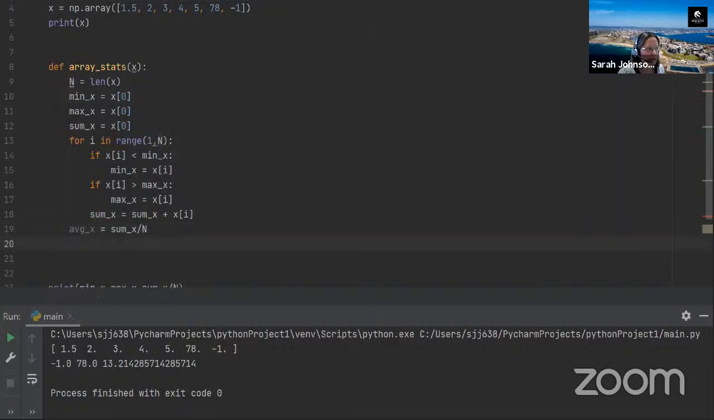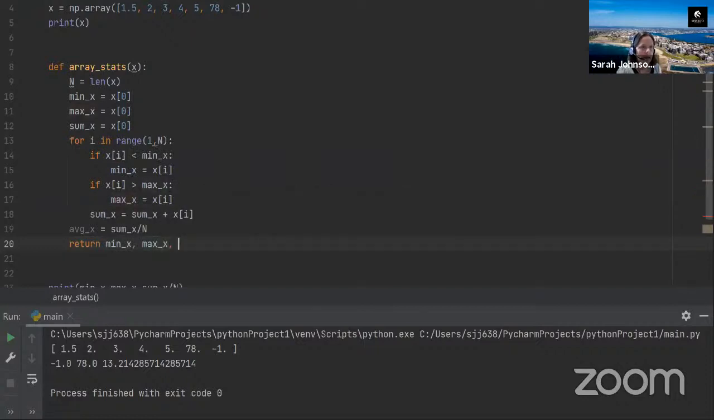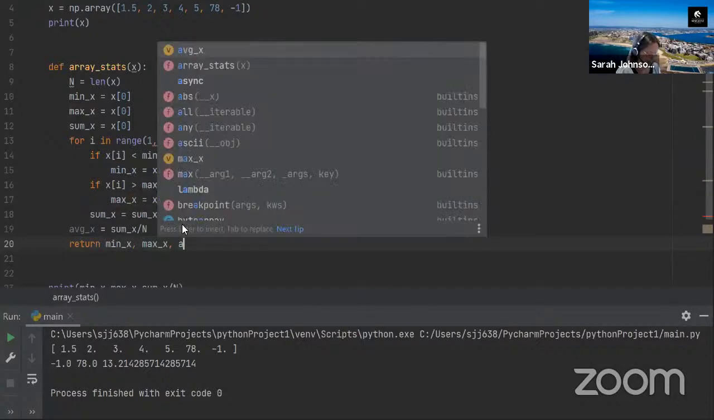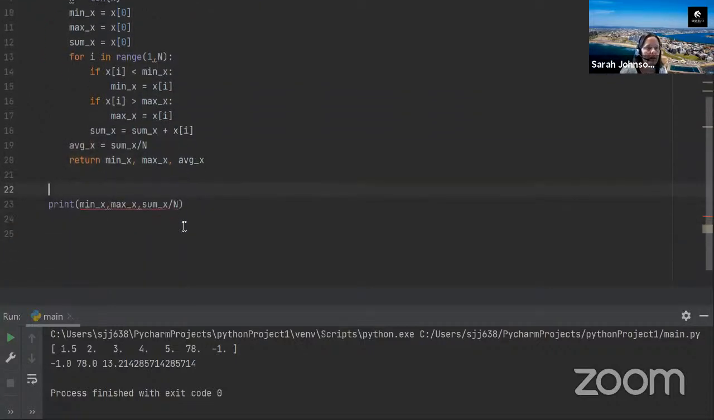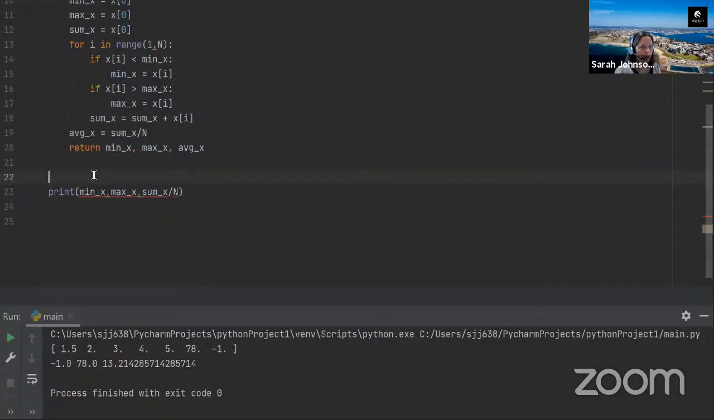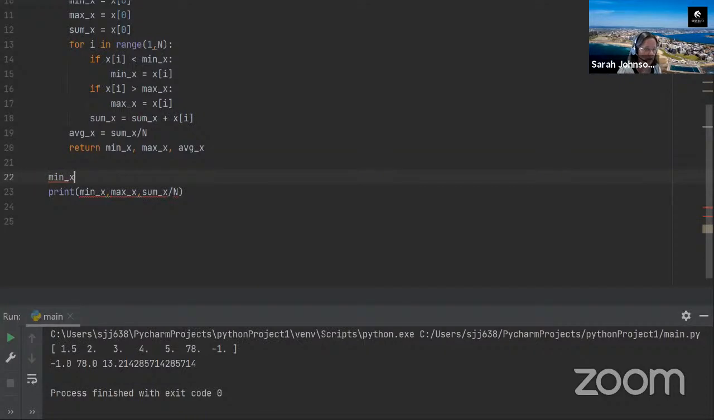And last but not least, I need to be able to return those values back to the main code, which is going to call this function. So I need a return statement to tell the function what it needs to return and in what order. So it's going to return min x, then max x, and then average x. Okay, so let's see now if we can call this function. So it's got three return values and I just type them all out with commas.